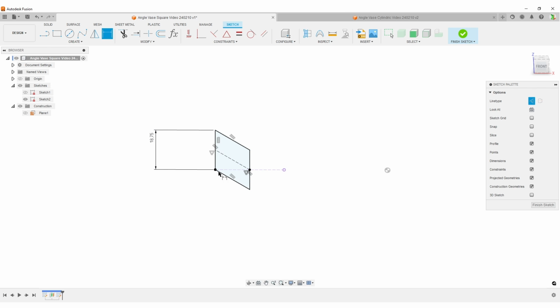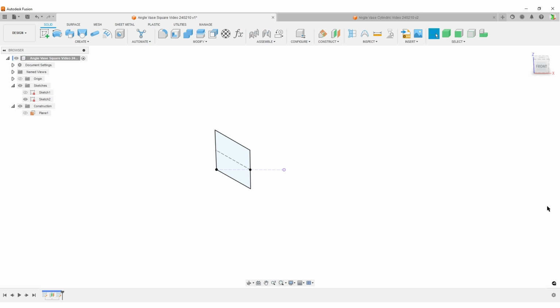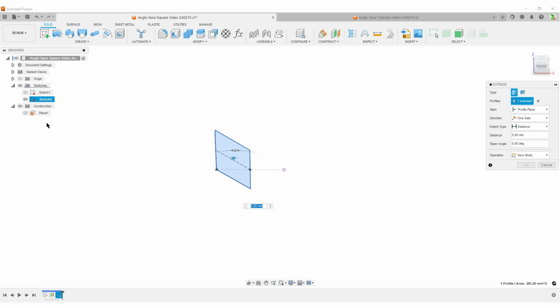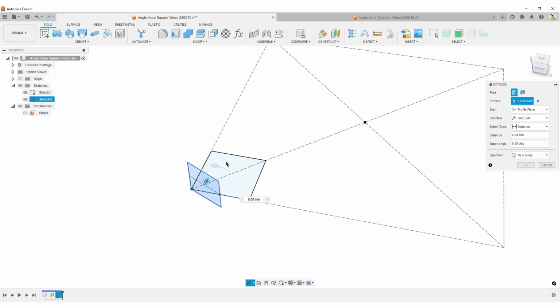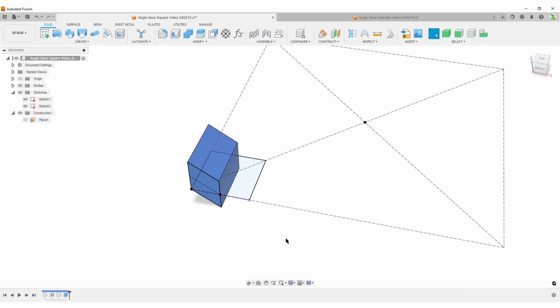The idea is to make 8 in the height here. So let's finish sketch. Extrude. Let's turn our previous sketch back on, because I only want to create this corner section here. So we're going to use distance to object, select the back of this here, hit OK.